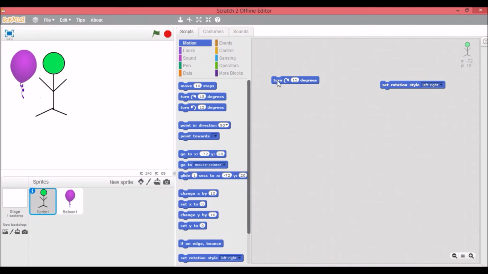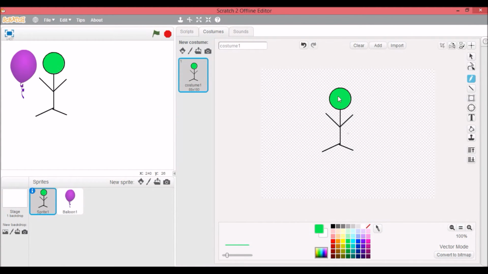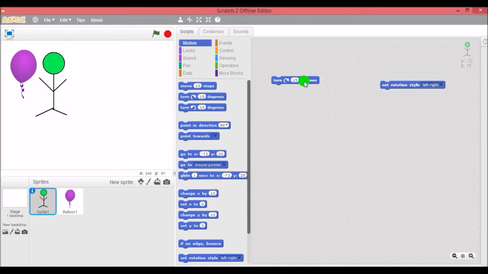Did I set it? No, I didn't. What does this do? Set rotation style to left, right. Let me try something. Just turn it 180. Oh, I see what it's doing. Kind of like flipping it sideways. Okay, that's when you set it to left, right. Default is all around.